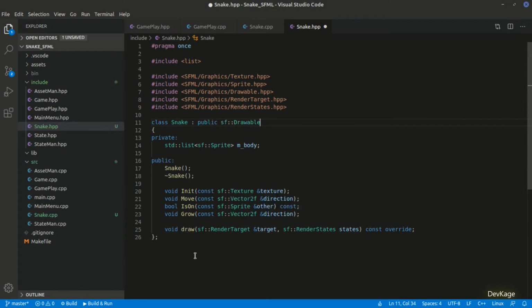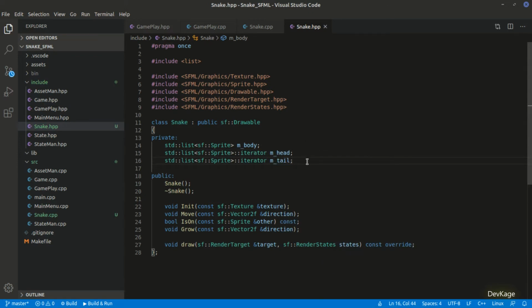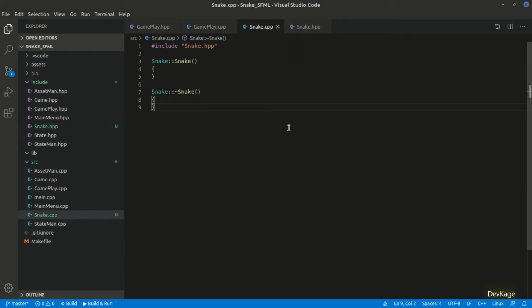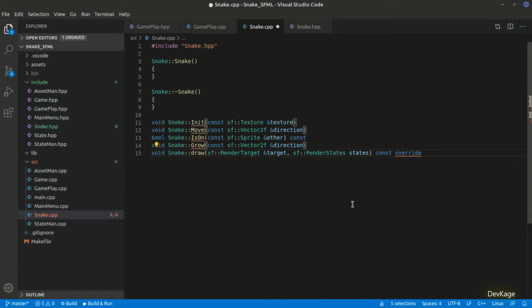We will also need to store two iterators to this list. These will be m_head and m_tail to represent the head and tail sprite of snake. These iterators will be needed in the move and grow methods. Now let's start implementing all these methods. For that, I'll just copy all these methods to snake.cpp file. And let's add the snake class in front of all of them.